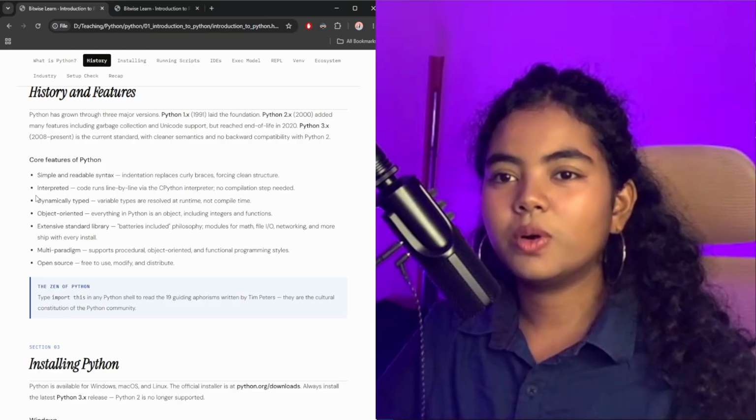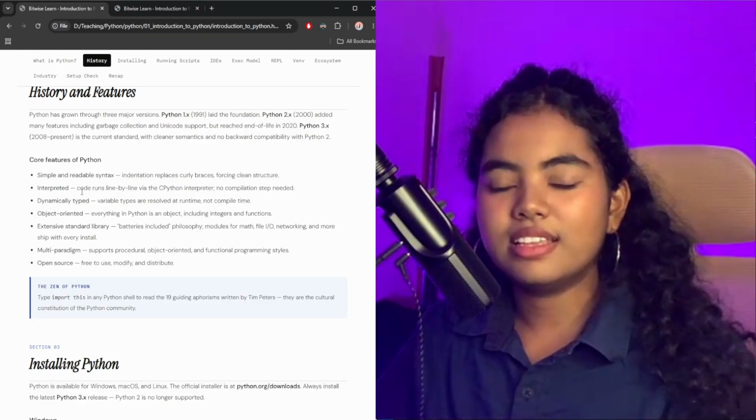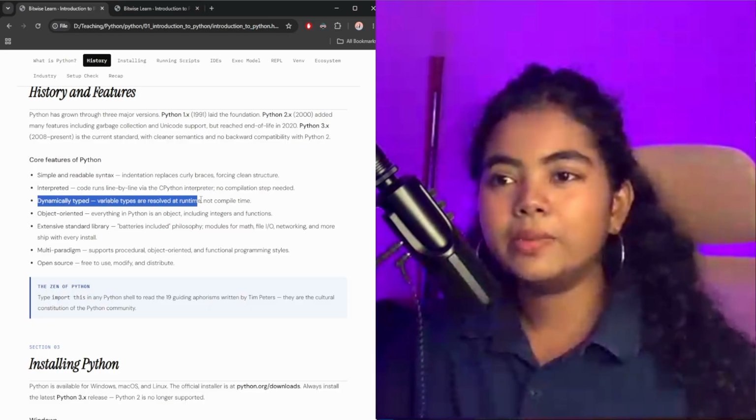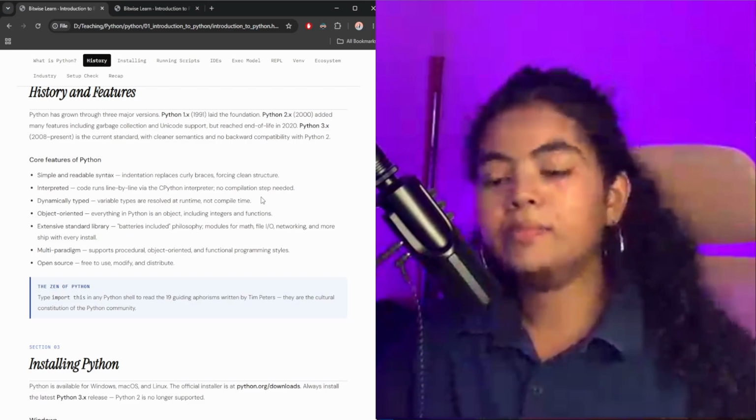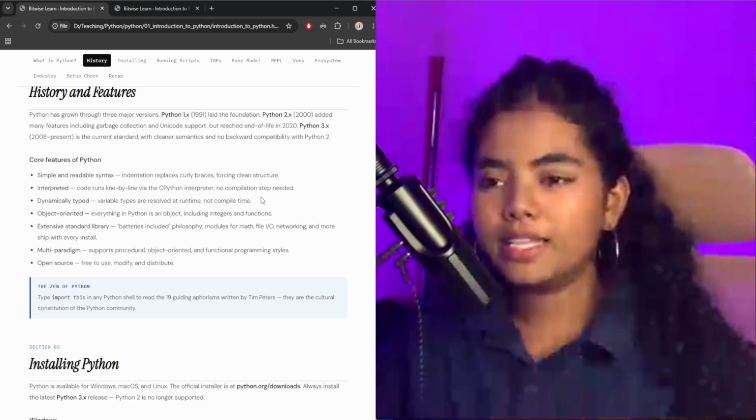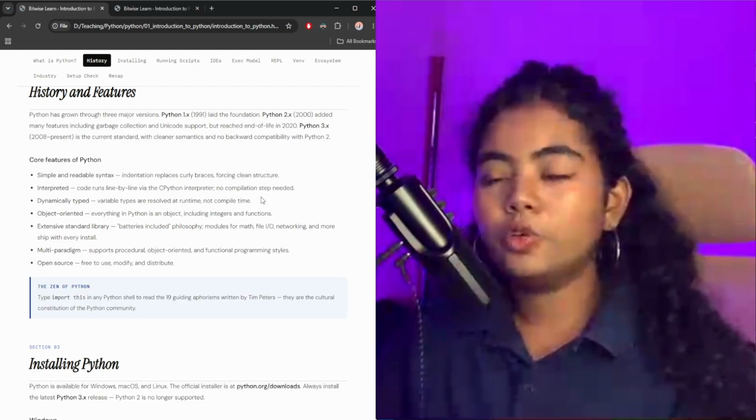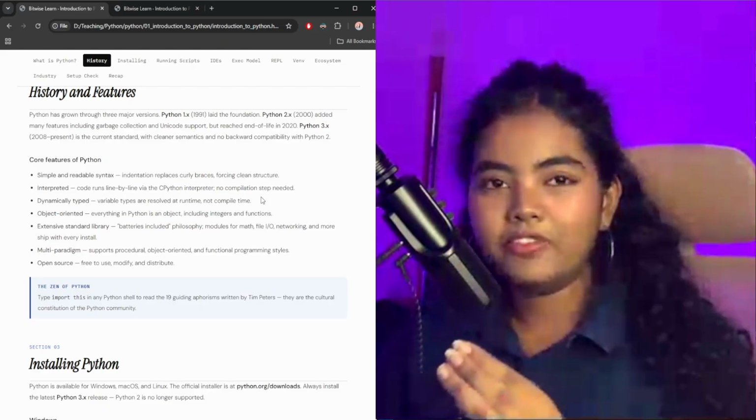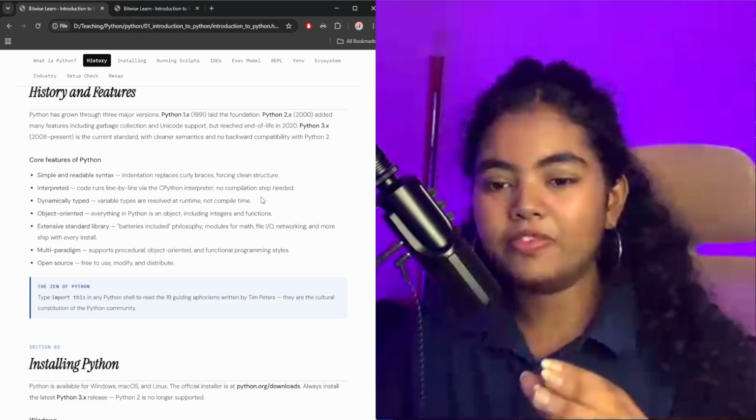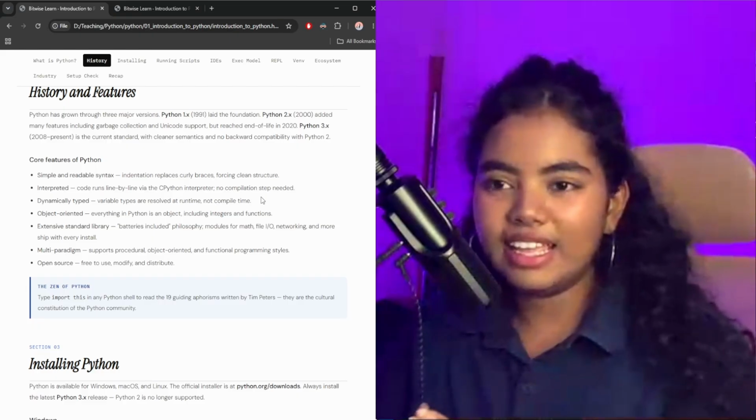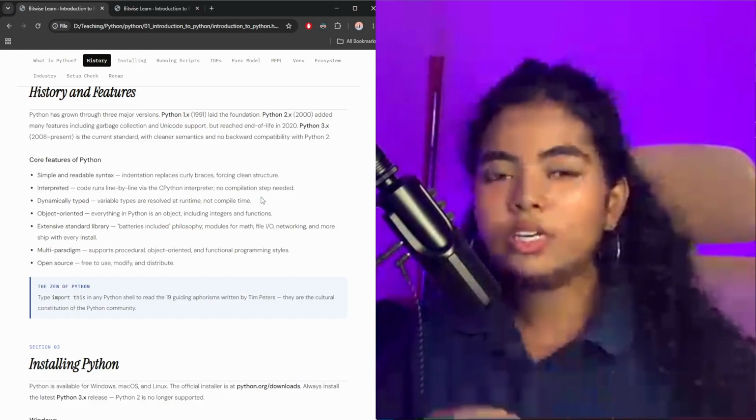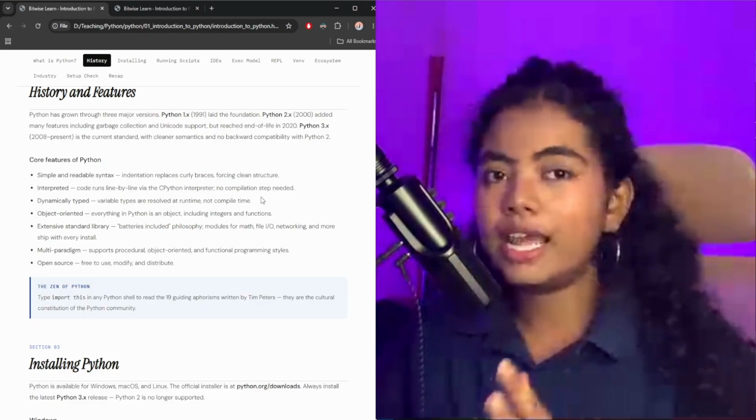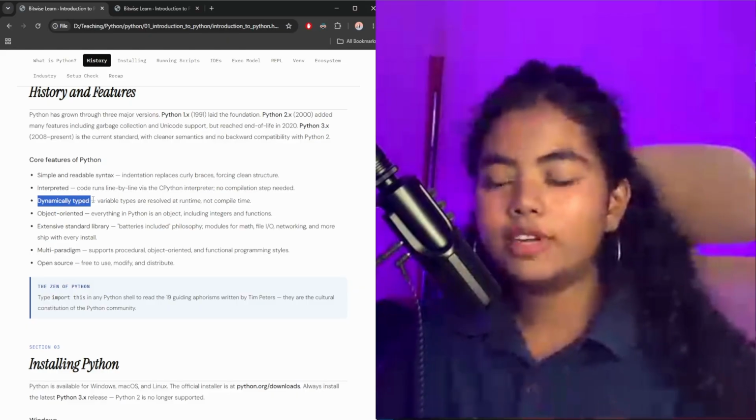Now, interpreted. The code is executed line by line by the Python interpreter. Now, dynamically typed. Variable types are resolved at runtime, not compile time. As a basic example, if you know C or Java, before we write a variable name, we declare it with a data type, for example, int age or int a. But in Python, you don't need to define a data type for a variable. Python will automatically resolve it at runtime. This is the meaning of dynamically typed.